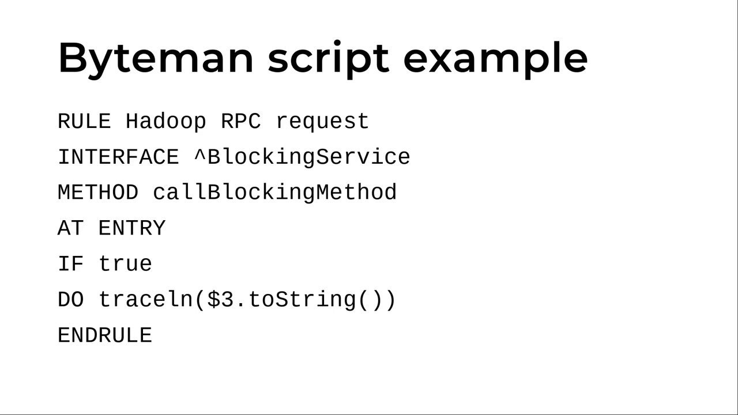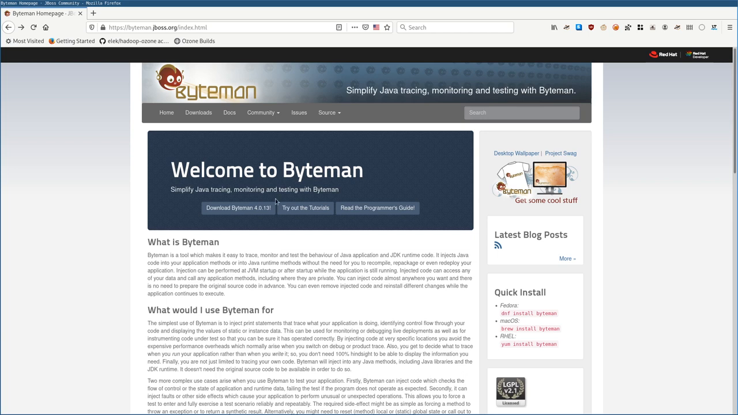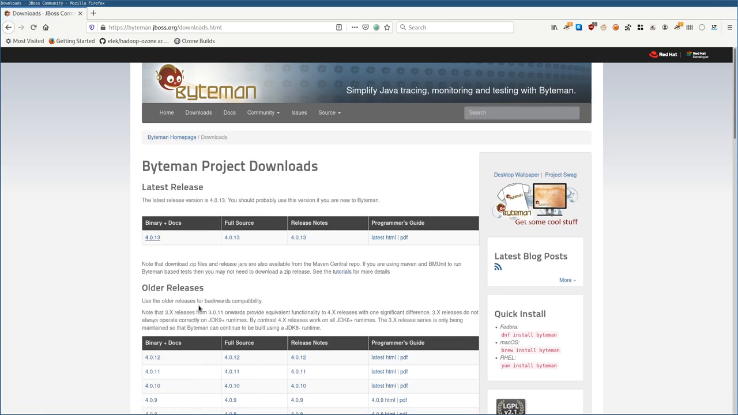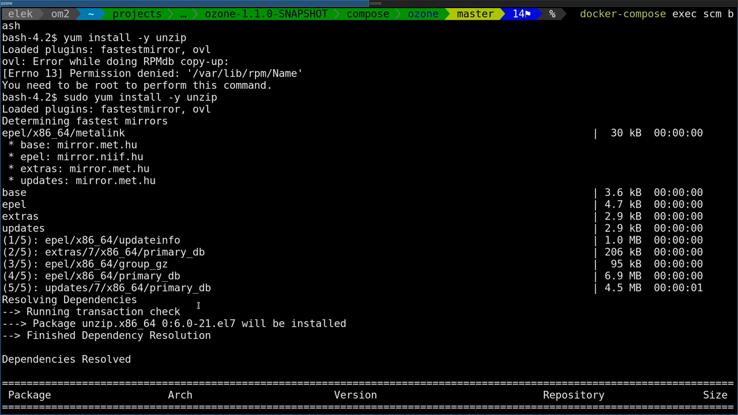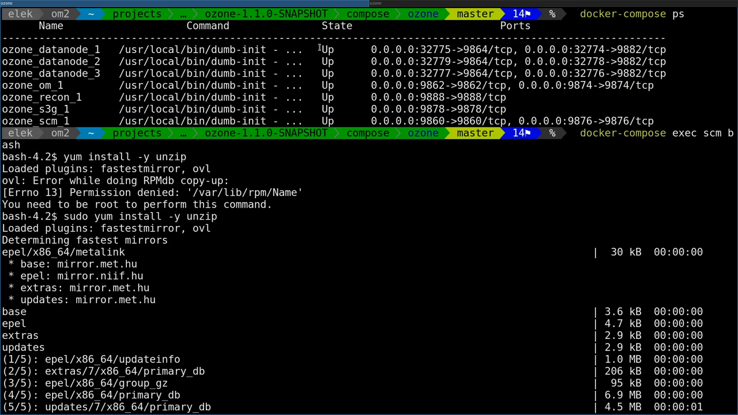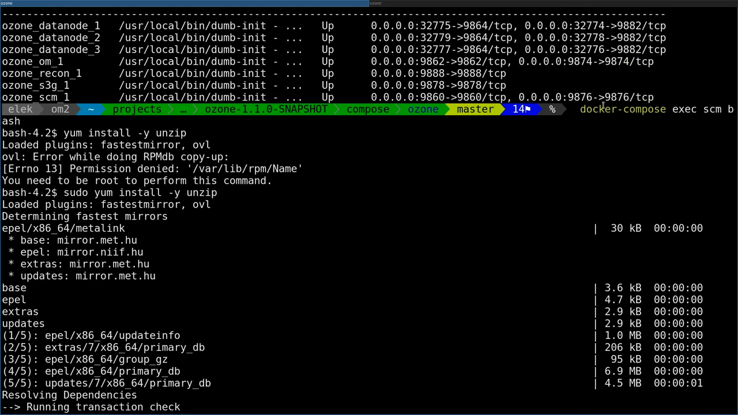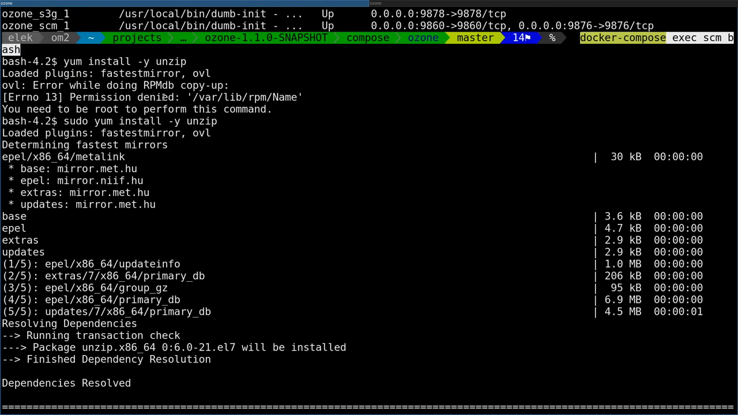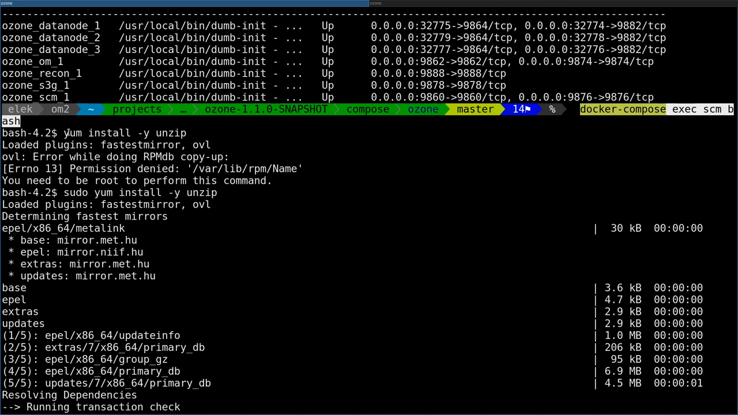So what we need first of all is Byteman, so it should be downloaded. I'm just copying the link and going to the Ozone cluster. Here I have a running Ozone cluster, which I started with Docker, so you can see that I have all of the containers. The only thing I did is I went to the SCM container with this exec scm bash command, and I installed unzip just to make it faster.